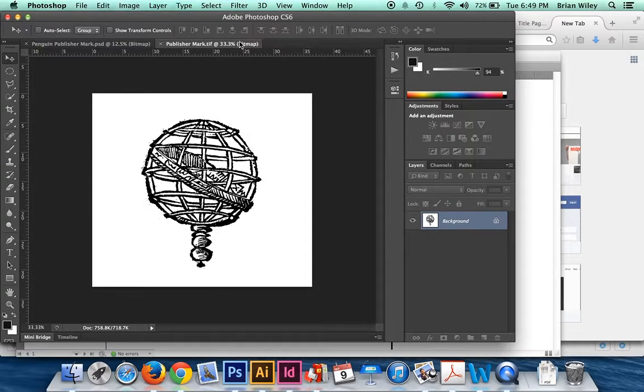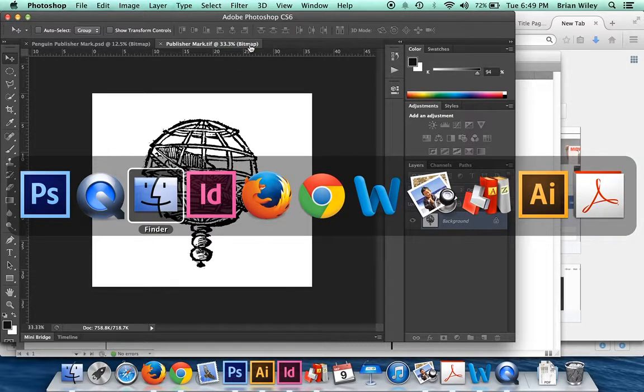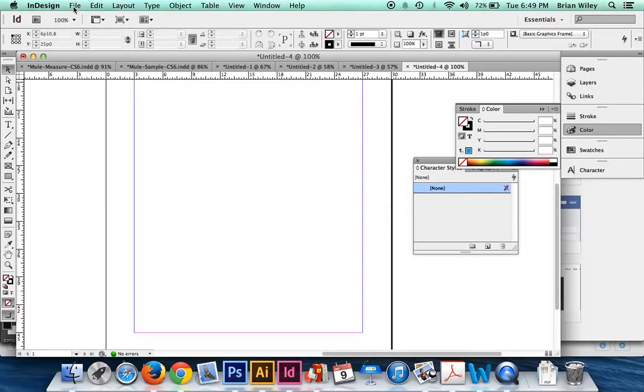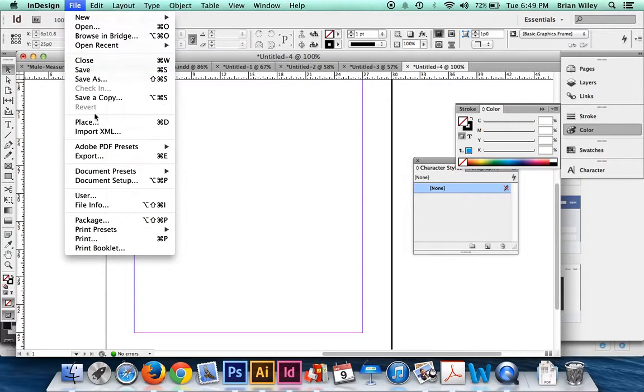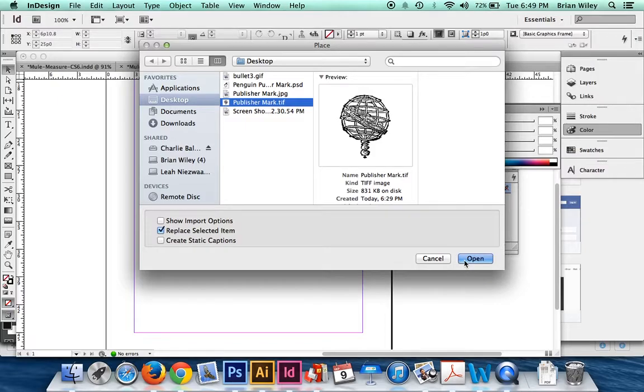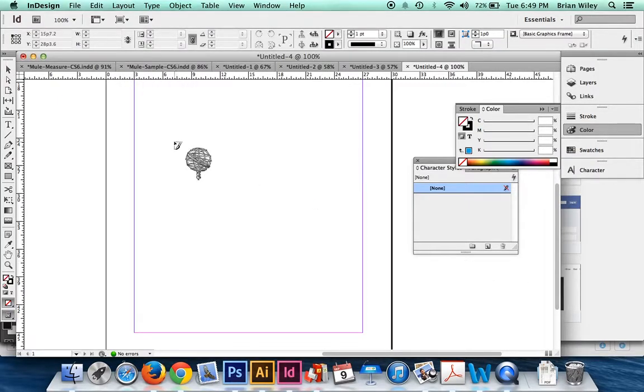If you click OK, you can see we're now in a bitmap color space as a TIFF. So the next thing you want to do is head over to InDesign. We are going to place them the same as we did with our text earlier. So you File, Place, or Command D, and select your file. You're going to click OK.